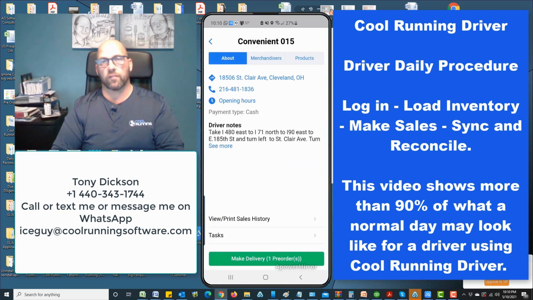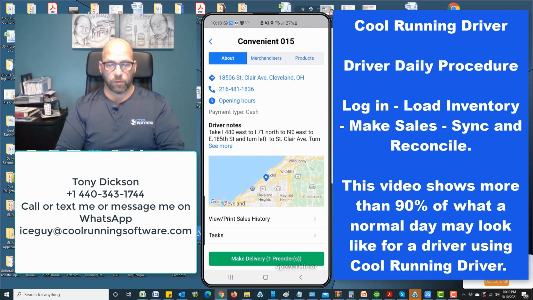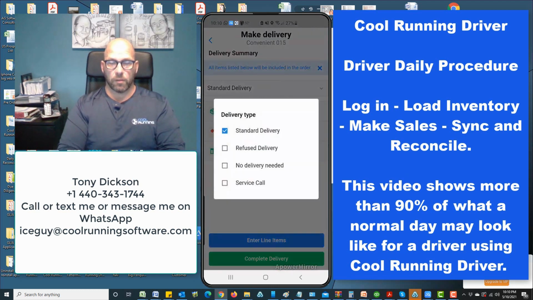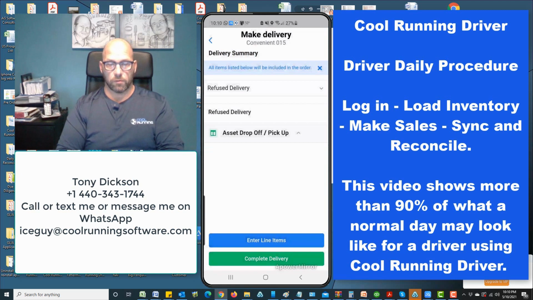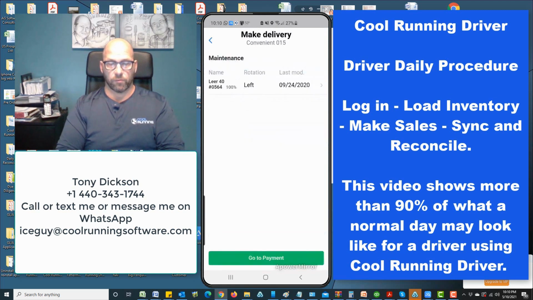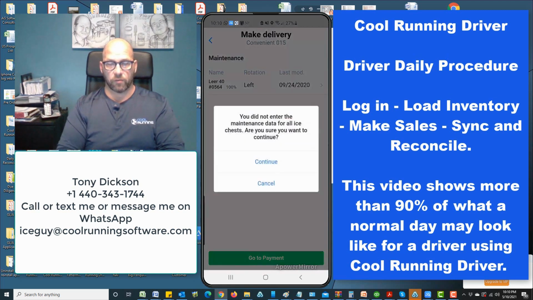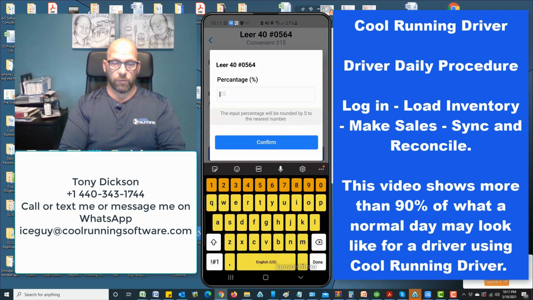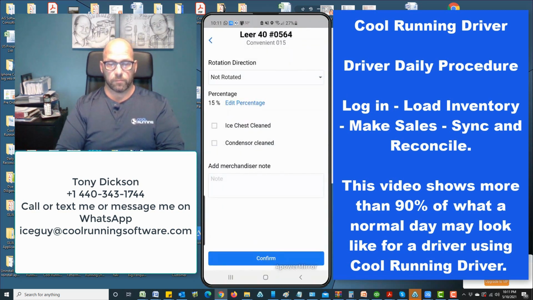Let's just say this customer here actually refused the delivery. Same thing, going up here, changing it to a refusal. Complete the delivery. I'm not going to bother with maintenance this time. No, actually I will, because they refused. I'm going to say they're 15% full. Confirm.